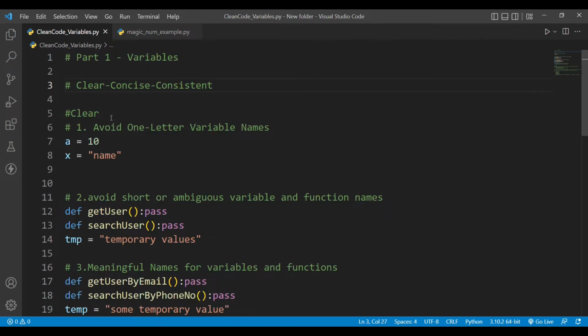The first question is regarding the clearness of the variable name. It's very important to understand a variable name without context. The first principle says to avoid one letter variable names. As you can see here, a is equal to 10 and x is equal to a string with a name, which does not signify anything. I cannot understand from this line of code why a is 10, and why x is a name. To understand what these variables are doing, I have to get to know the context, which will take a lot more time. So avoid one letter variable names, which hinder the clarity of what's happening.